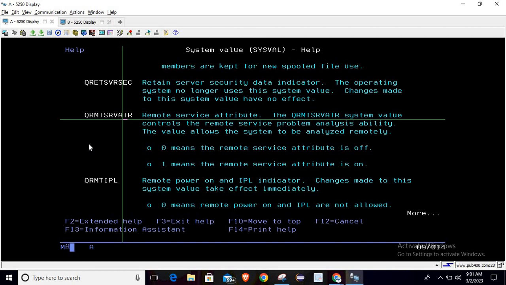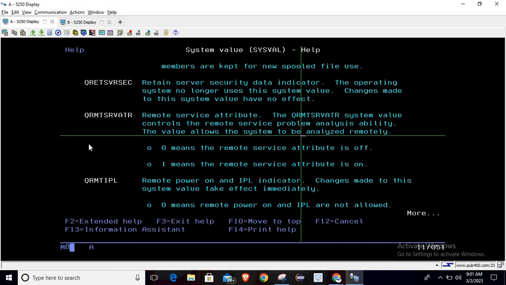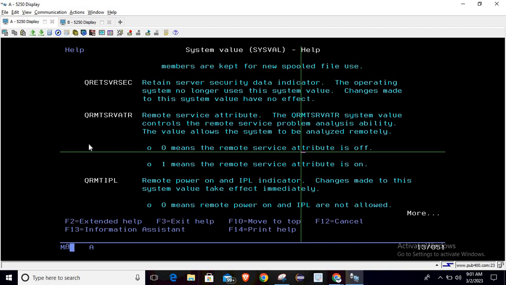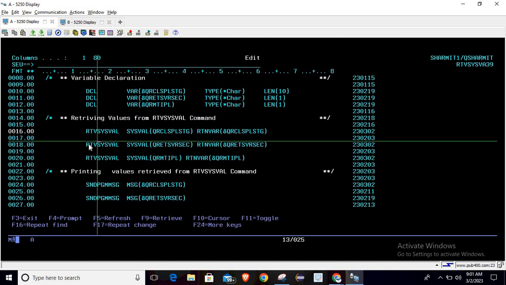Another value we are going to discuss is QRMTSRVATR, which means remote service attribute. The QRMTSRVATR system value controls the remote service problem analysis ability. The value allows the system to be analyzed remotely. What are the possible outcomes? First is 0, meaning the remote service attribute is off. Second is 1, meaning the remote service attribute is on. Now you have got the information. You can simply copy this value and then you can use it.